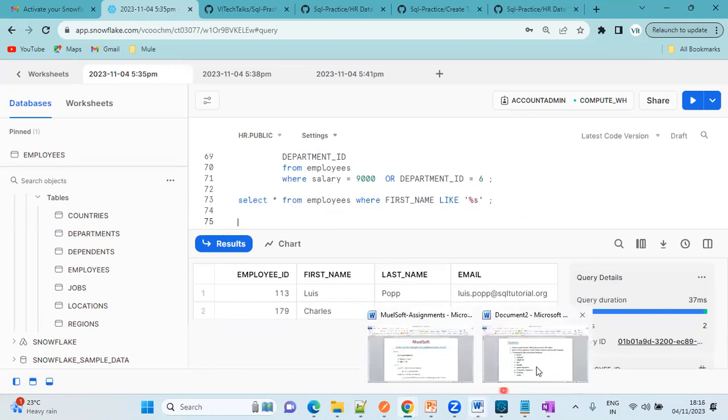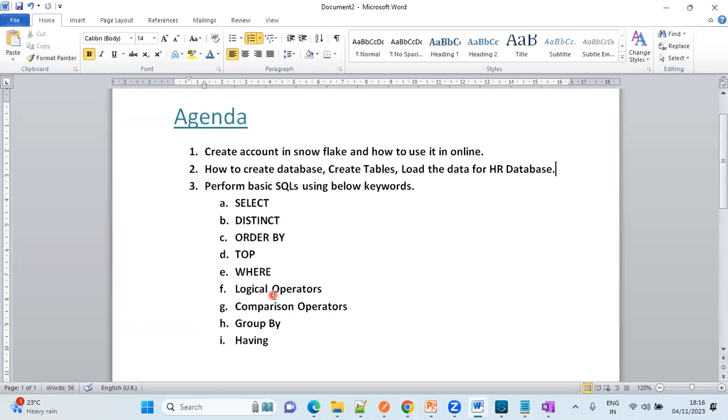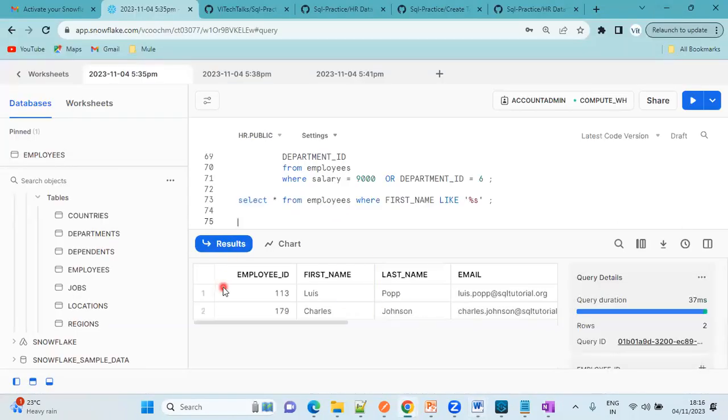So the next thing is logical operators. Okay, comparison operators are less than, greater than, and those kinds of things. Logical operators are AND, OR, NOT, IN. Fine. AND and OR are done. We'll see the IN operator. Instead of going with this, how will it work?